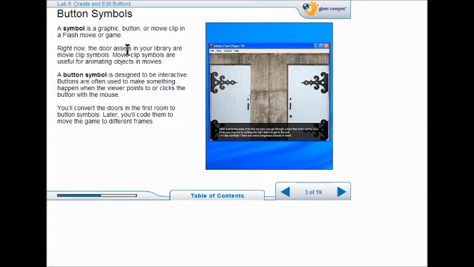What we're going to do in this lab is change our symbols into button symbols, because button symbols are interactive in your game. They're used to make something happen. So when you want the viewer to click on a door, you want something to happen. So we're going to convert the doors in our entry room.